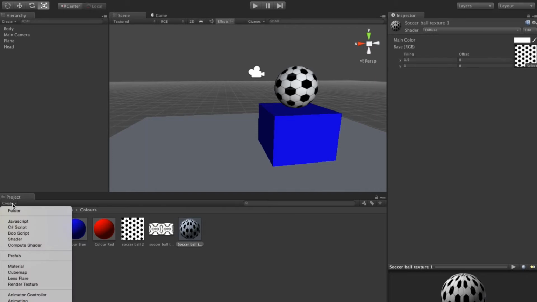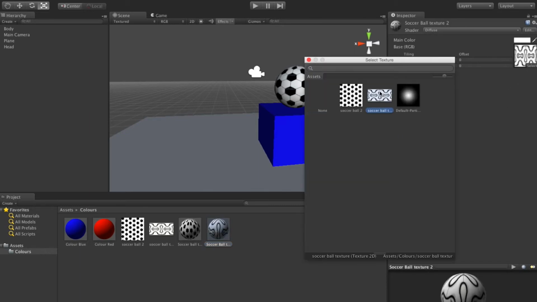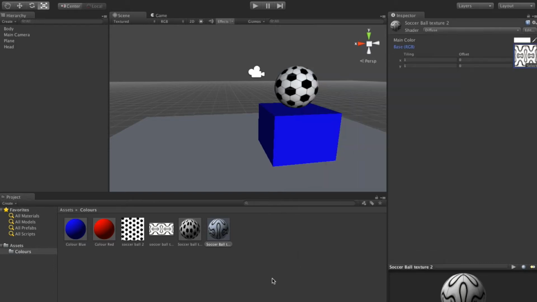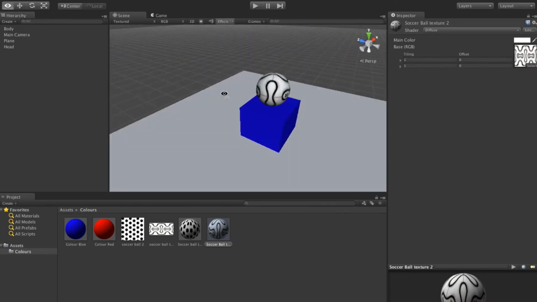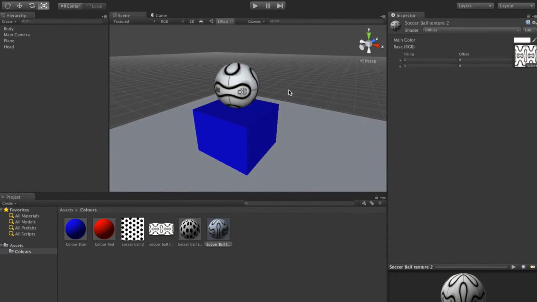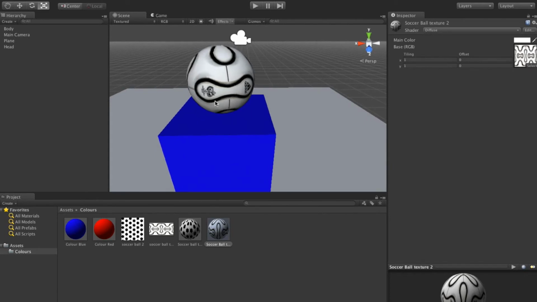Might just do another ball. So we'll go a new material. Call it soccer ball texture 2. And go over to the select texture. I'll pick the Adidas soccer ball texture, and I'm going to apply that onto our soccer ball, just like that. And there it is. Looks really good, actually. Okay, so there's one way of applying a texture onto a 3D object.